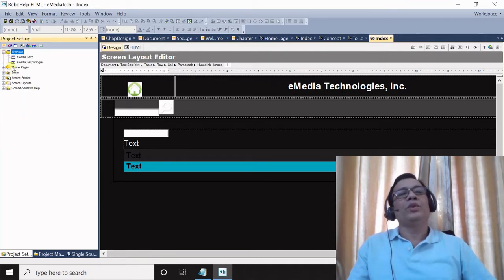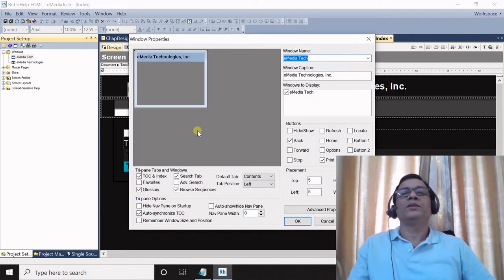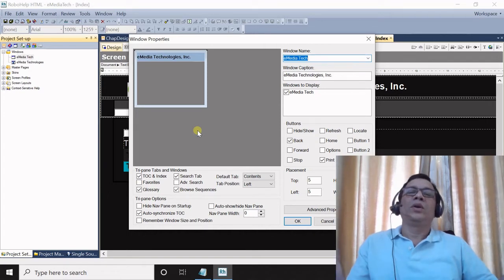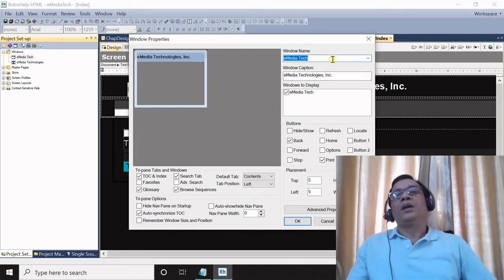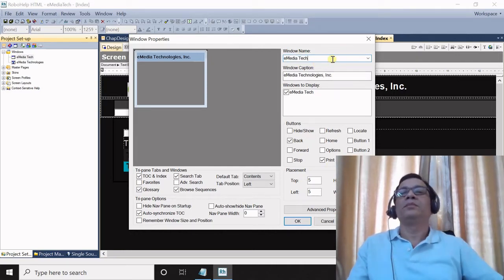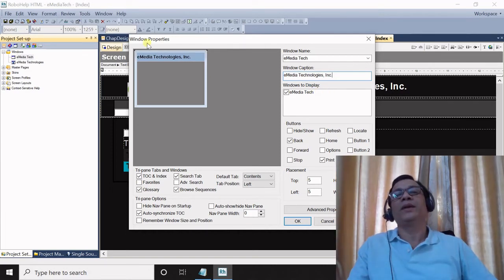Now I'm going to show you how to configure the window properties for help outputs. This is the sample for window properties for Microsoft HTML help. Under window name, you can write any name, that is a window name, and then a window caption, and then this is the windows to display. This means this will be appearing here at the window bar.